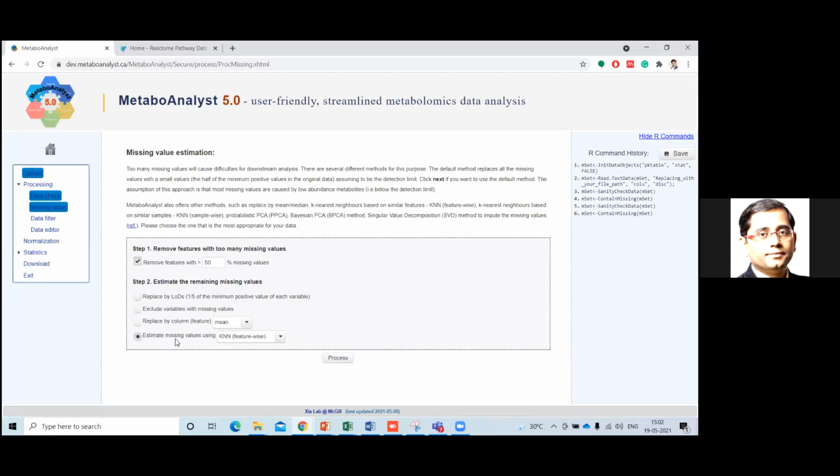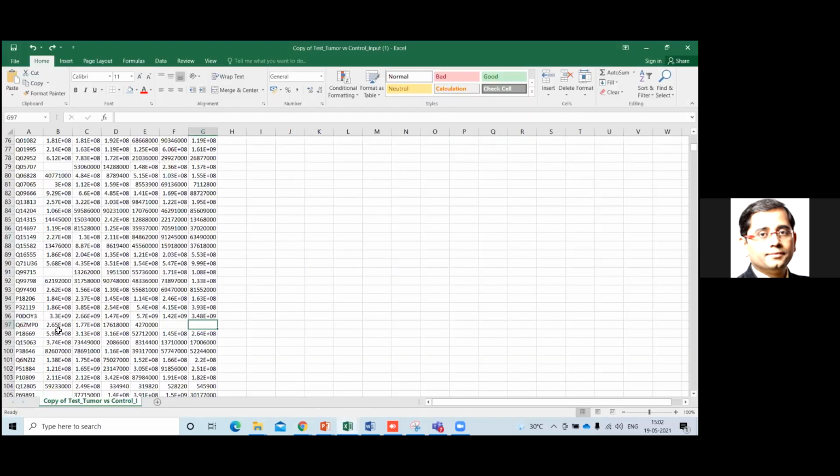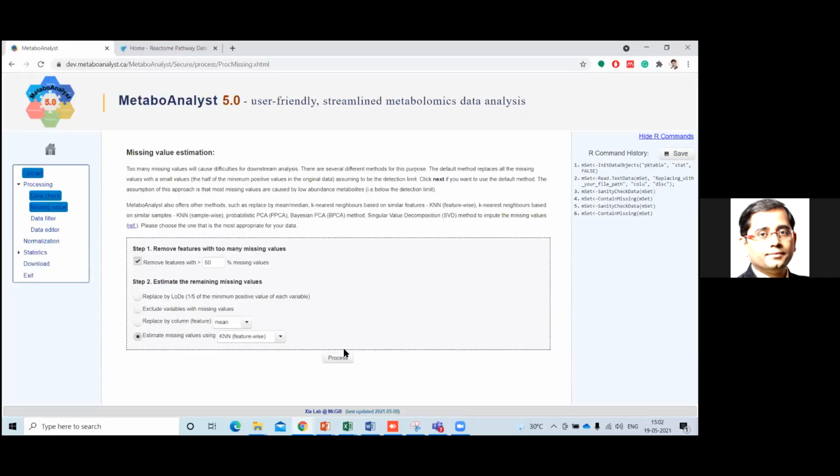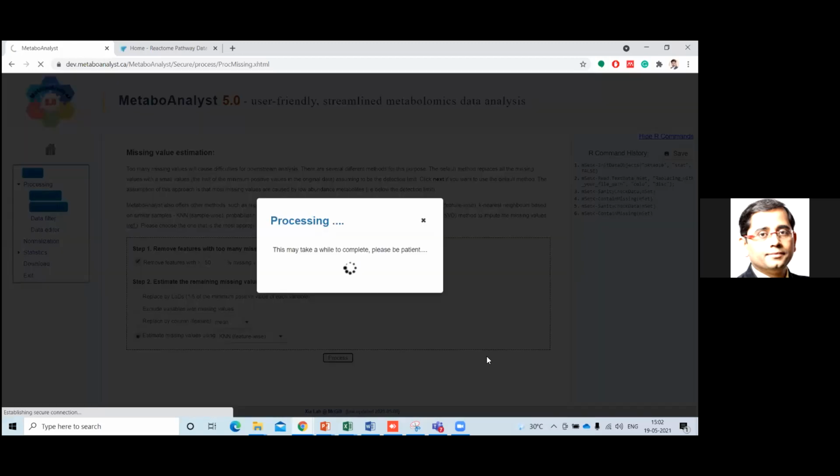Over here, we are using estimate missing value using KNN. You can use anything you want, but mostly people use median missing values, and KNN. KNN is an algorithm, and what it does is it takes some feature information from the other data and tries to incorporate it over here. That's it. Nothing very difficult. And then we click process.